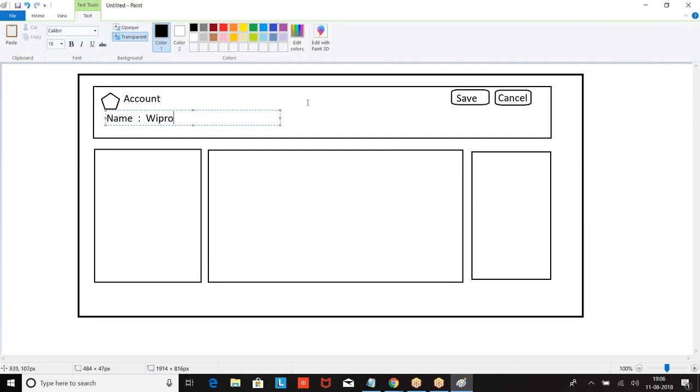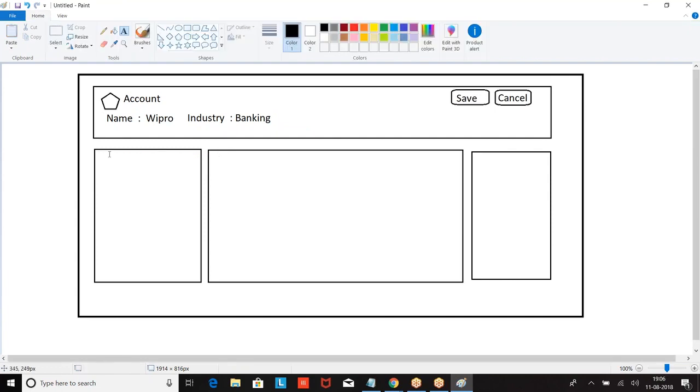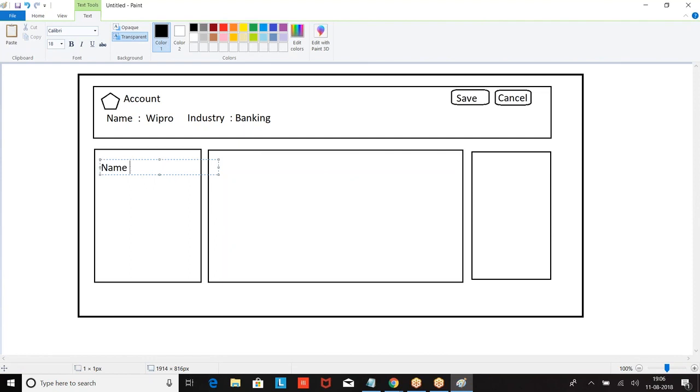Wipro has to be printed here, and I want to print industry equal to banking, like a compact layout. Like a compact layout I am creating. Now in this component I need to get some message here. The message should be printed. This is the body.